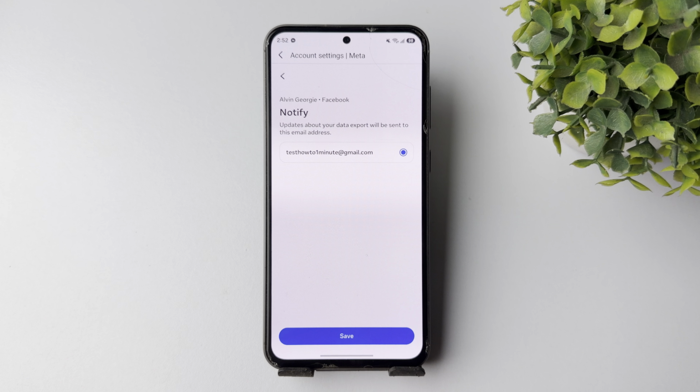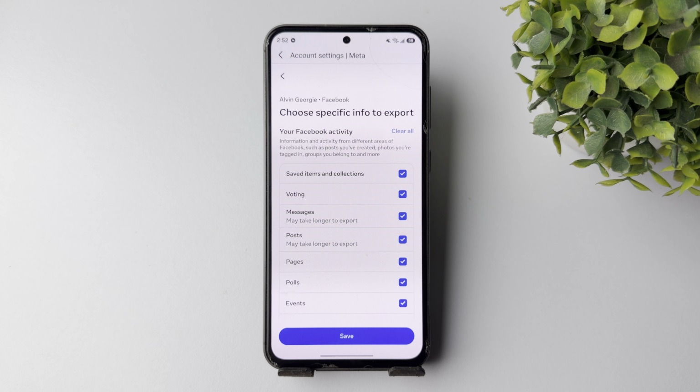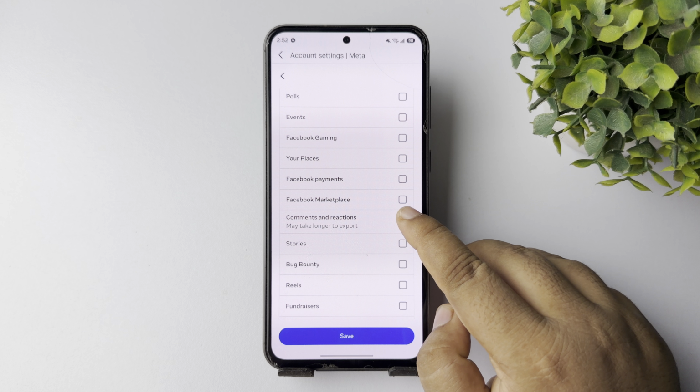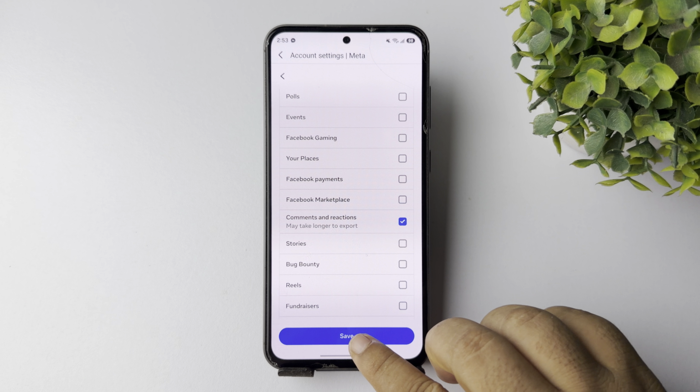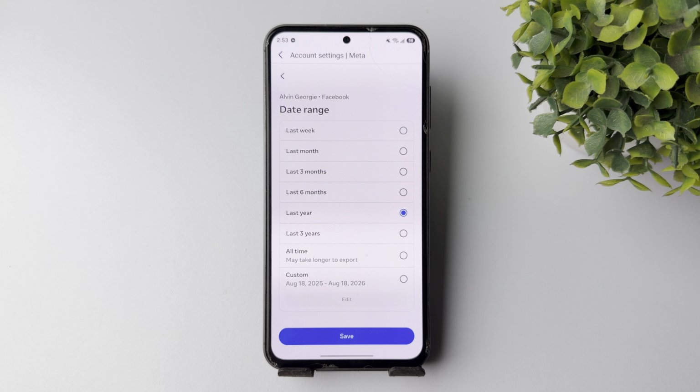Tap on Notify and add here your email address to get notified when your file is ready to download. Tap on Save, then tap on Customize Information. Tap on Clear All. Now scroll down and select Comments and Reactions. Then tap on Save, tap on Date Range, and now select here a date range to recover your deleted comments.